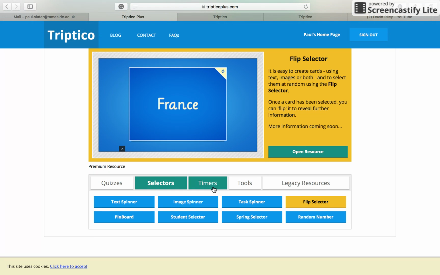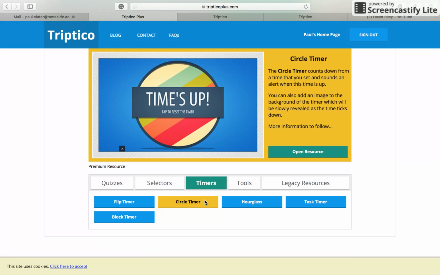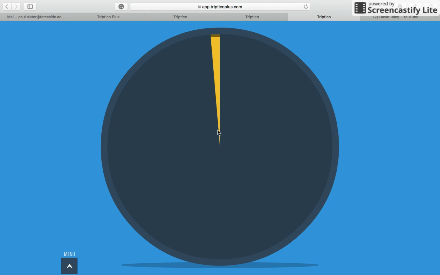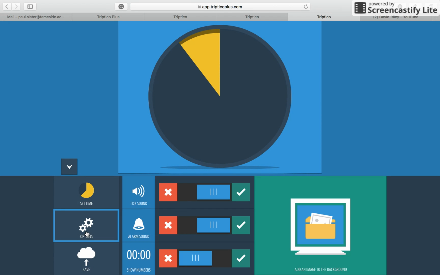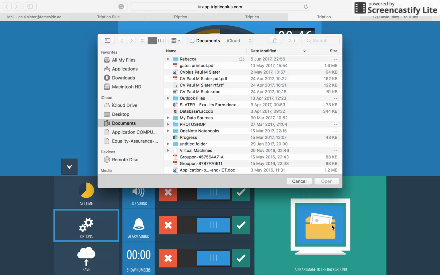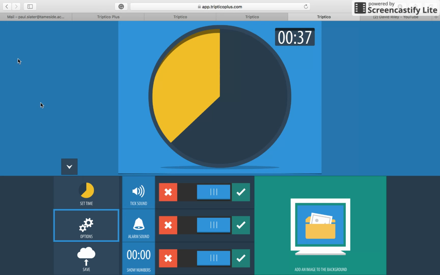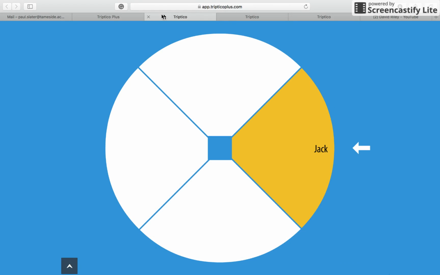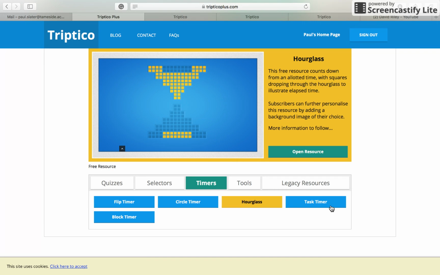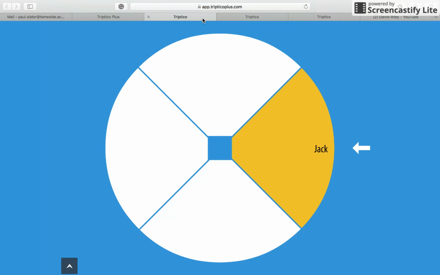Anything you make on here, you can save. Even these timers. I mean, if we quickly go on one, we can even actually put a picture in the background and load in a picture, if that's what you want to do. I can't quickly see anything appropriate on there, so I shan't. But what I suggest you do is have a look at what's on there and see what suits.